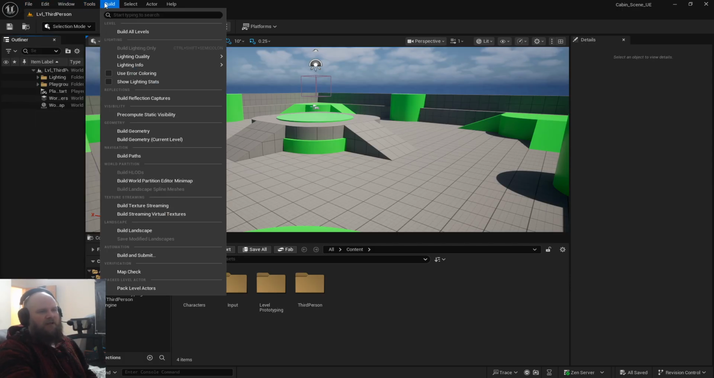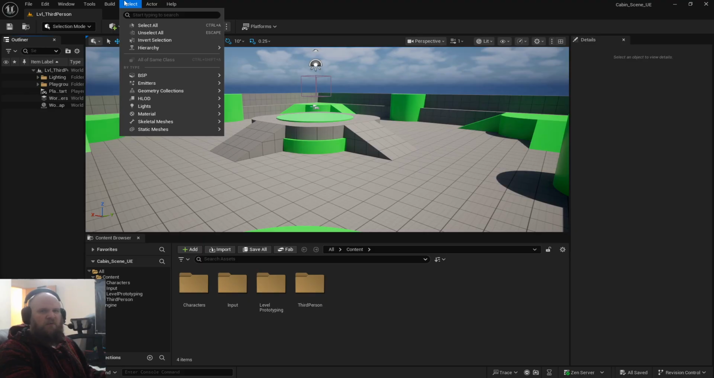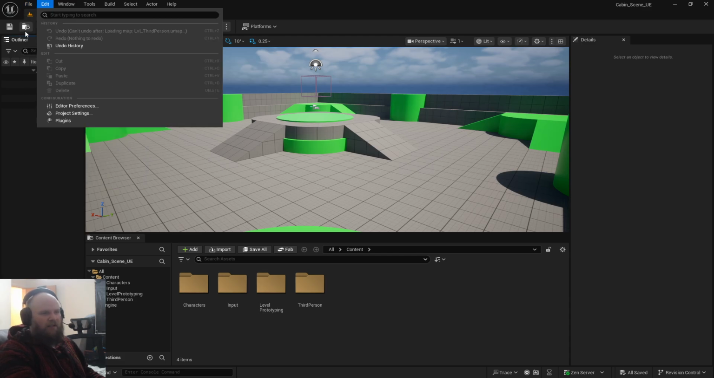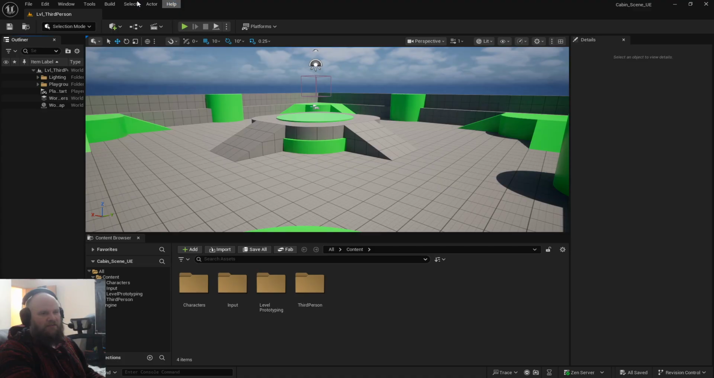So what have we got going on? Top here, we've got drop-down menus for stuff. We'll be using some of these sometimes, again, just like Maya. We won't really be using all of them. But there's in file, you've got new level, open level, project, edit stuff. Rarely will we be going into this. A lot of this information already exists here in our viewport.